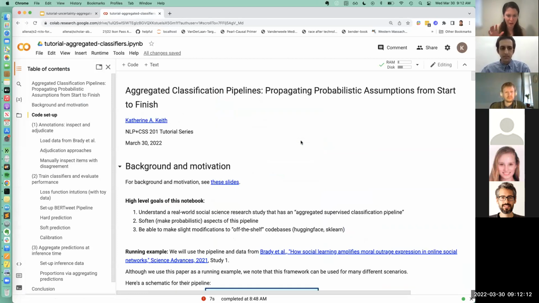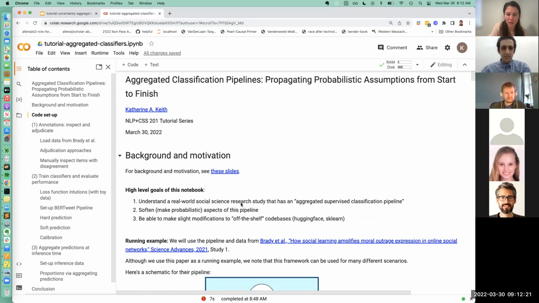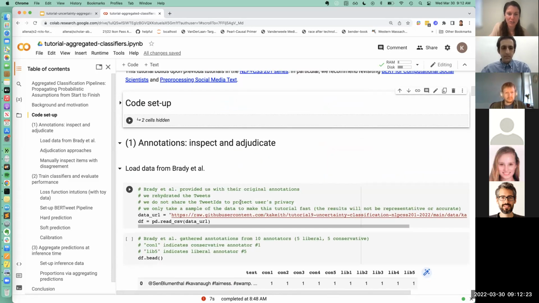Can everyone see my code here? Yes. Okay, so we just went through the slides of the background and the motivation. Quick thing, would you mind sharing the code in the chat? It's at the very beginning of the chat. Oh, let me do that. I'll copy paste it. Awesome.